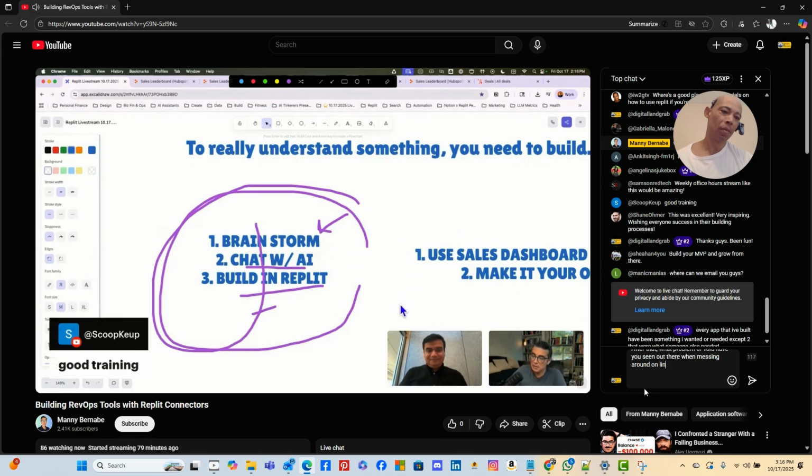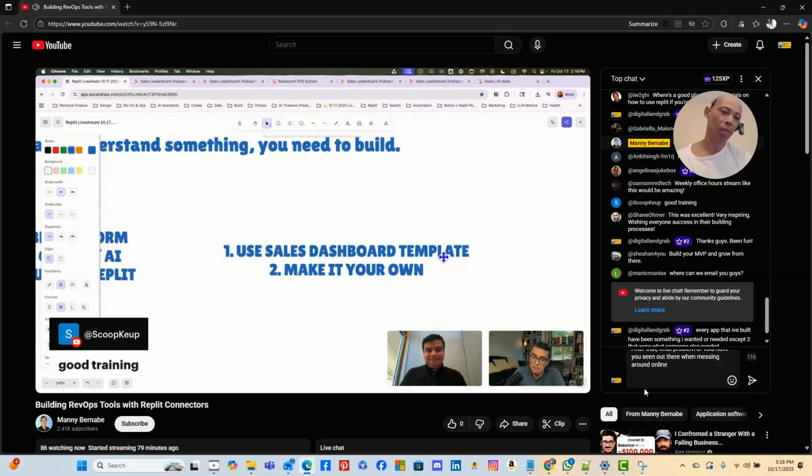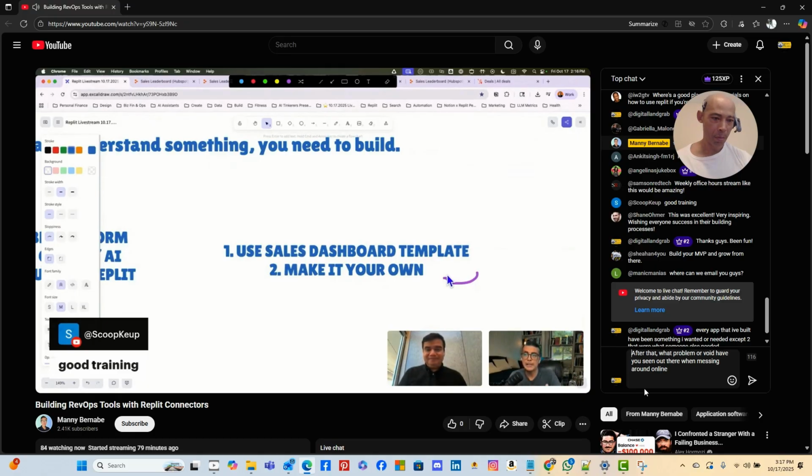If you're already an experienced builder, you can take that template that I share with everybody and try to make it your own. You can put in your own data, you can connect it to HubSpot, you can add on to it, and you can take it from there.